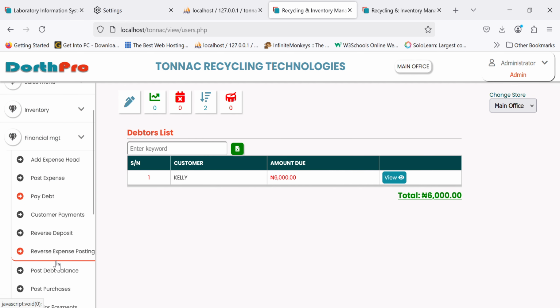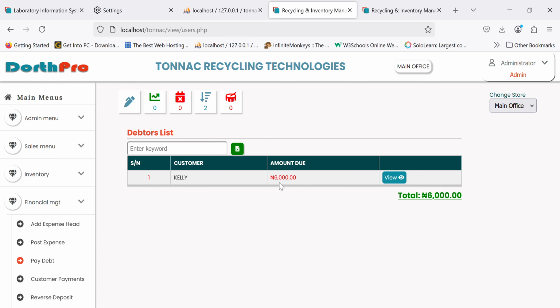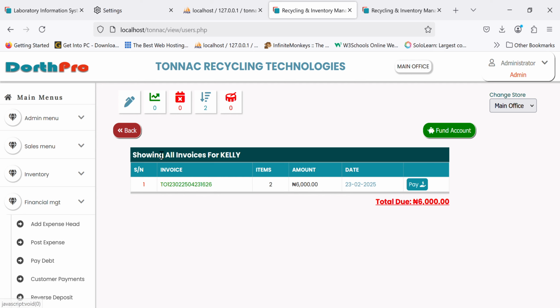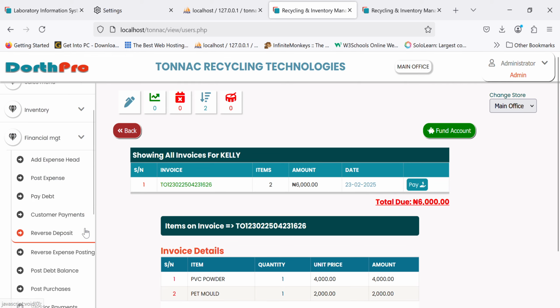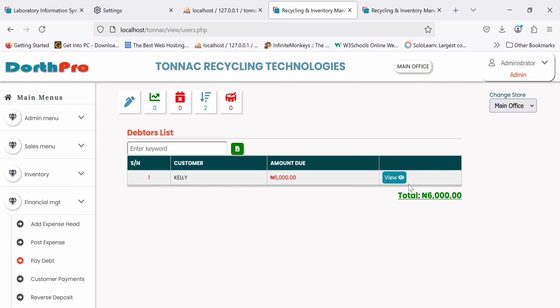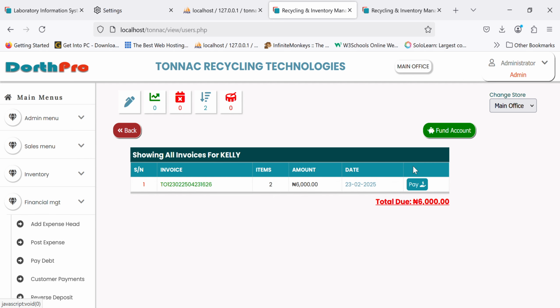Then we have pay debt. So this pay debt, now how do we pay debt? Remember, a customer bought something. When you click on pay debt, it shows you all the customers that are owing. So this person is owing 6,000. You click on it, and you can view the invoices like I said. If there's nothing there, go back. So click on view. So how do we now pay the debt? You can click on pay to pay the debt.